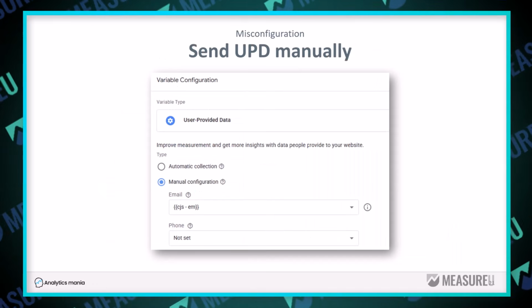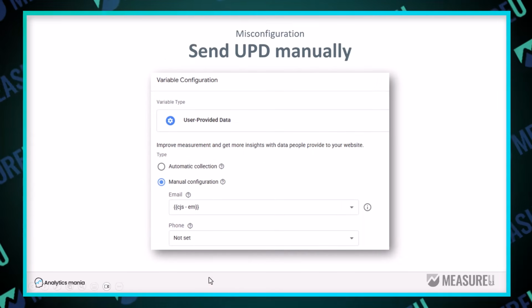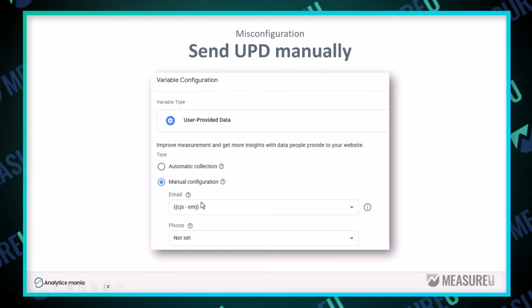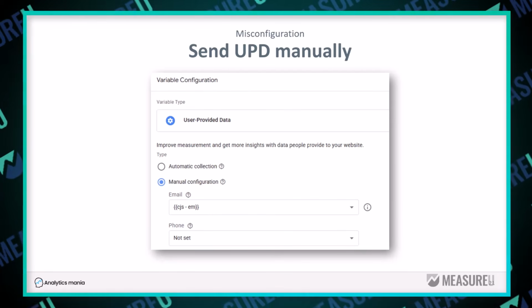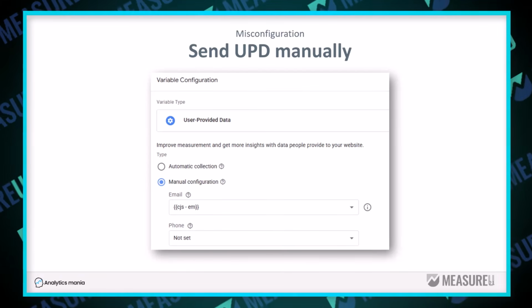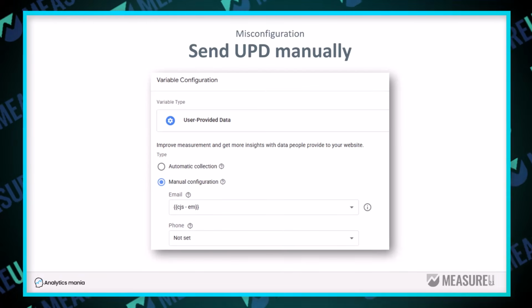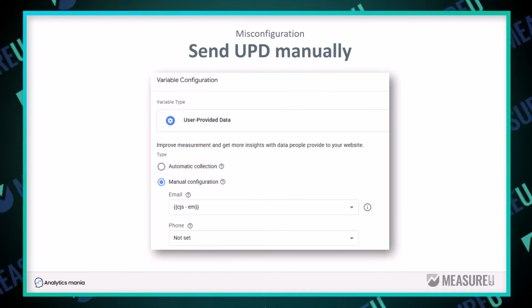For example, in Google Tag Manager, you can use a user-provided data variable where you select a manual configuration and then you insert variables where you have specifically defined user data. For example, maybe you have user email and then first name, last name in the data layer. That would be a great option where you can pick that data from. So this is the best recommended option.